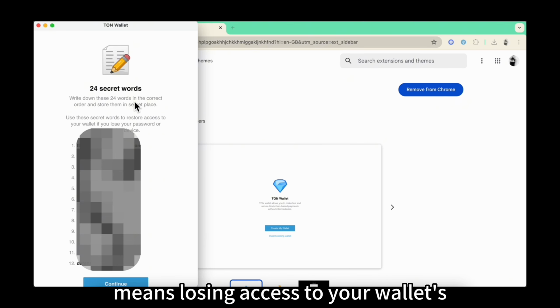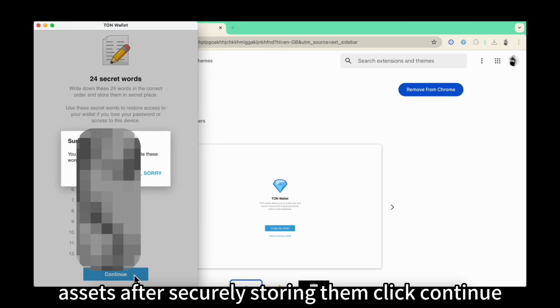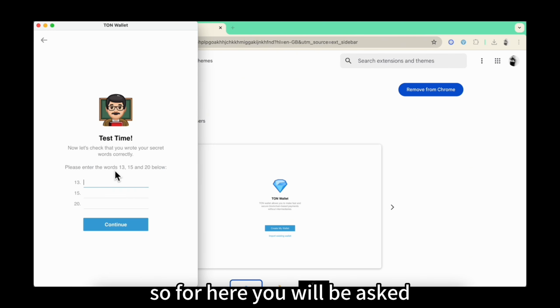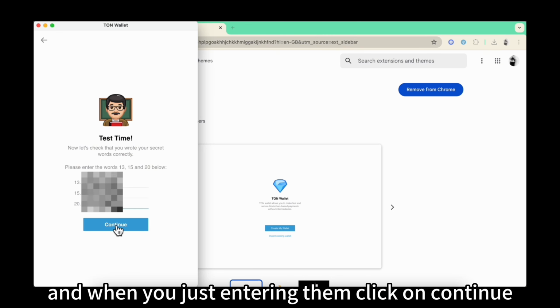Losing these words means losing access to your wallet. After securely storing them, click Continue. Click on I'm sure. Here, you will be asked to verify the secret words by entering them. When you finish entering them, click on Continue.